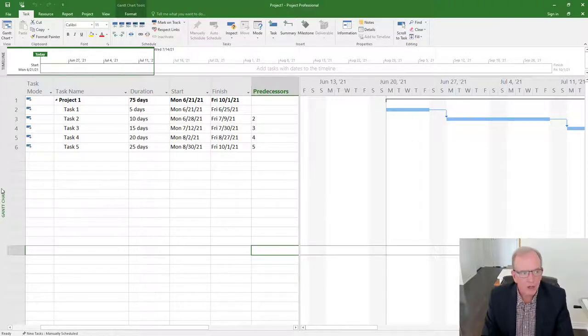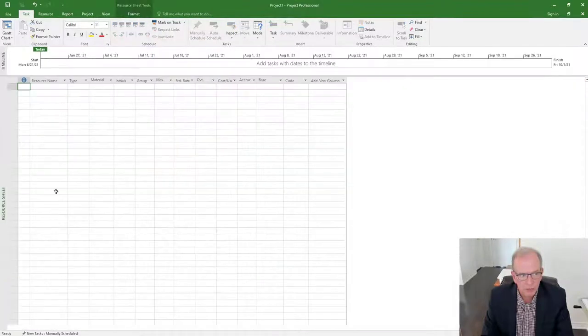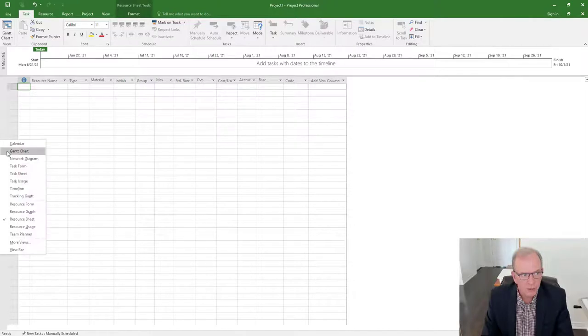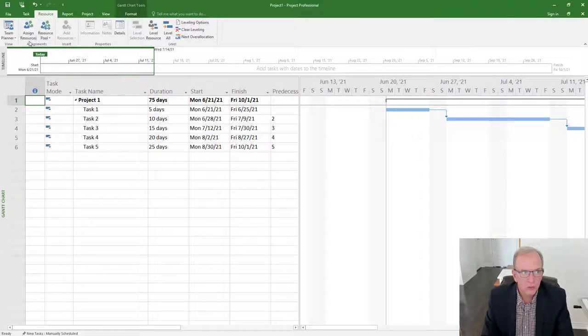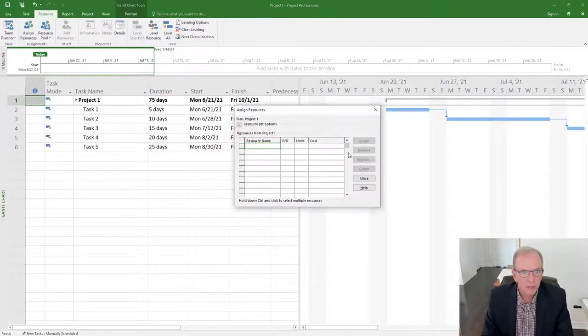I have not got any resources in here. I could have some resources in here if I wanted to. Maybe they're unique ones to this particular project. But right now I don't have any resources in there, as you can see. And so your typical way would be you go to resources, you go to assign resources, and then you would pick your resources. But I don't have any here because I haven't created them in this project.